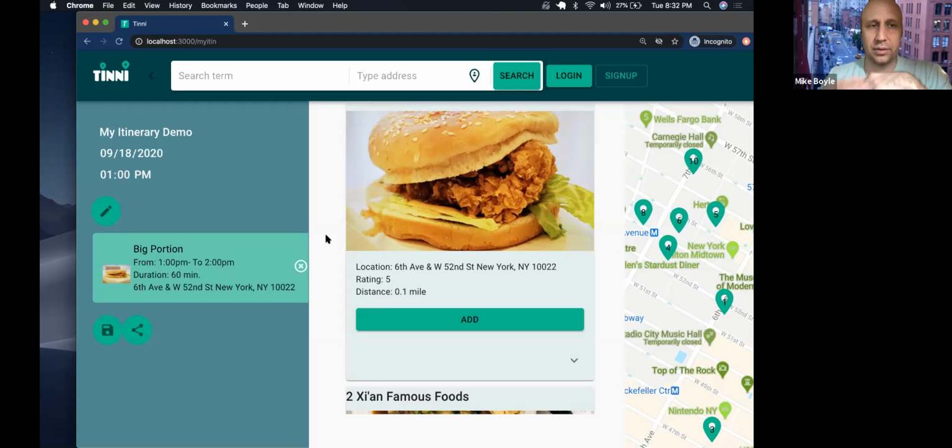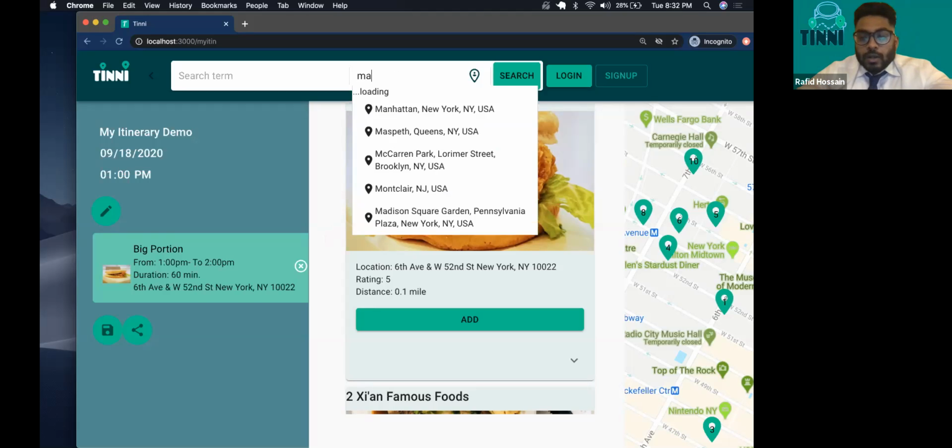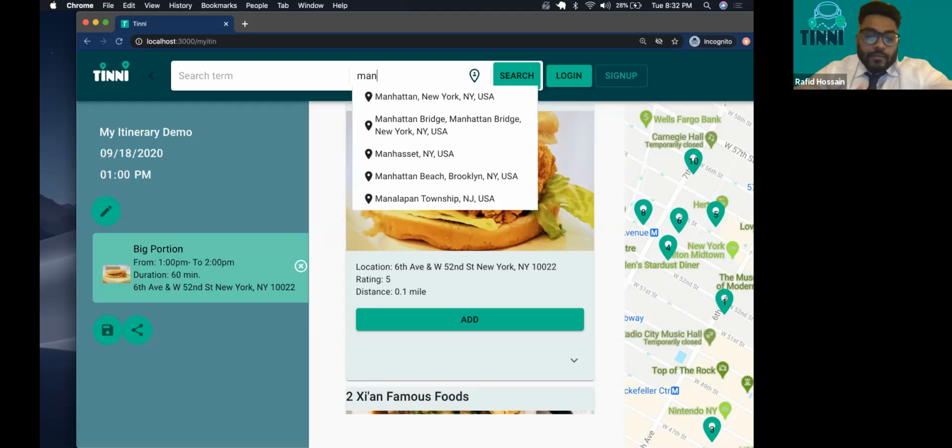So that's the location of the user, or the location of the address that they type in for the search term? The address that they type in. Oh, got it. Okay. And right next to type address, we have the current location button. So that's where it'll be able to have your current location.